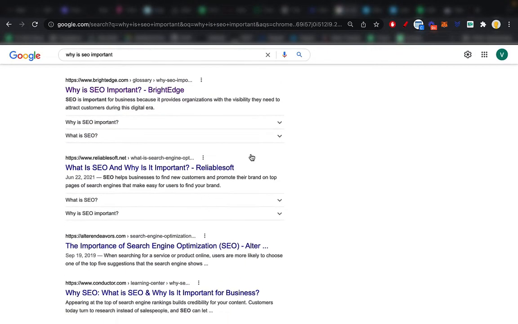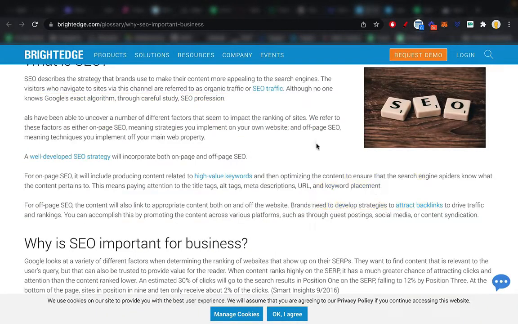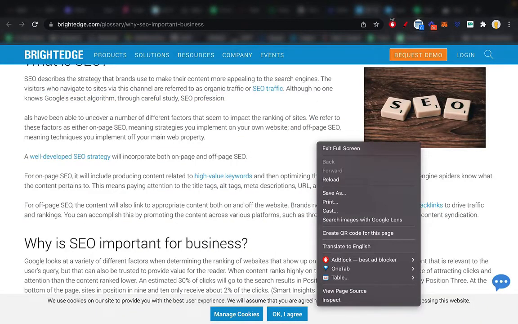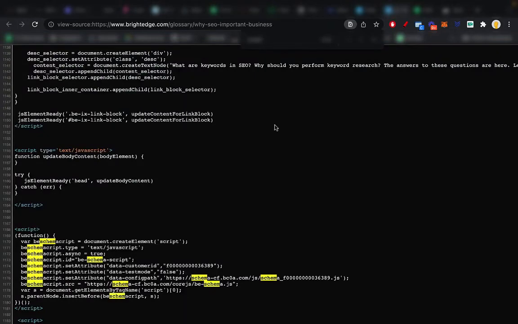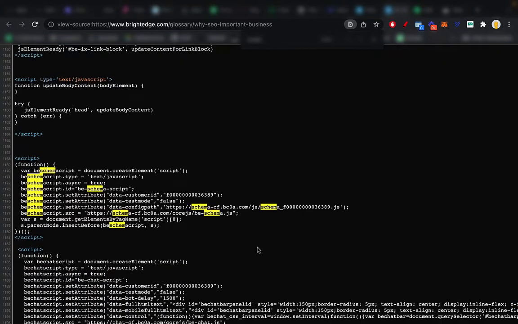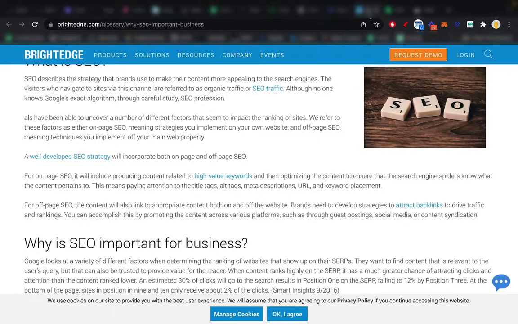Just going to double check. If you inspect and view the page source, which I already did right here, you can see it has schema implemented as well. So now you know why it's important to have schema, because in theory it gets more clicks to your website. How do you actually implement schema?